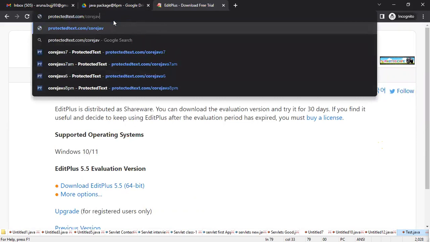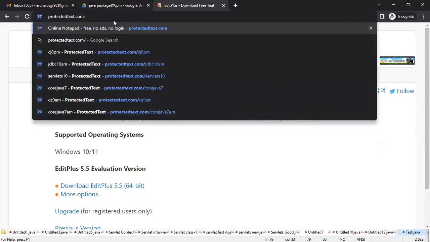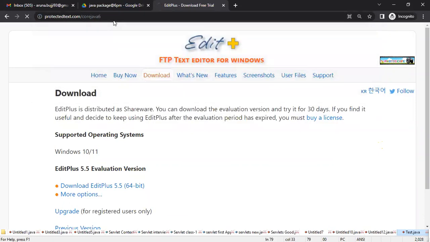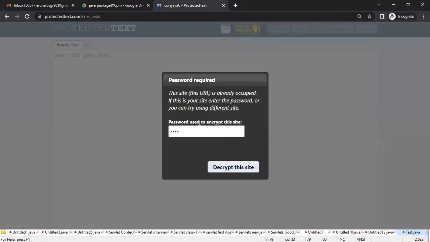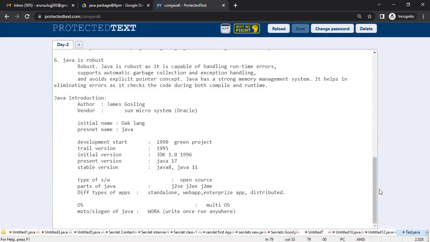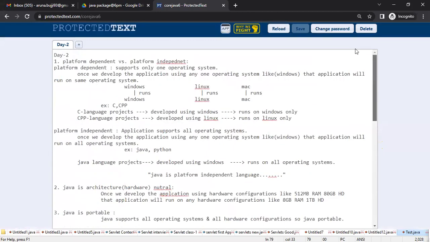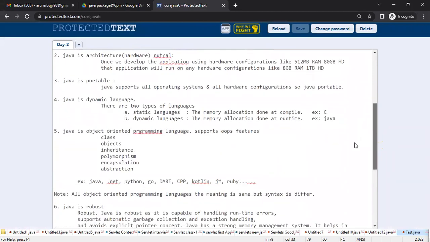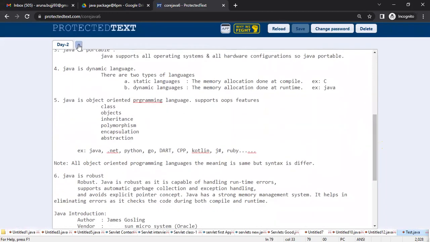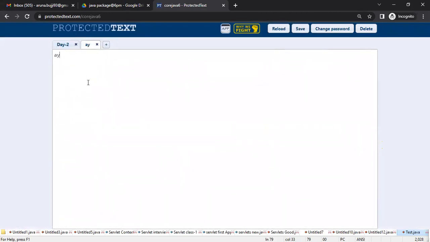What's your class notes link we are sharing? CoreJava 6, right? Yesterday in class we discussed platform independent. Java is architectural neutral, portable, dynamic, object oriented, right? And today is day 3. Today we started practicals, nothing but the coding part.